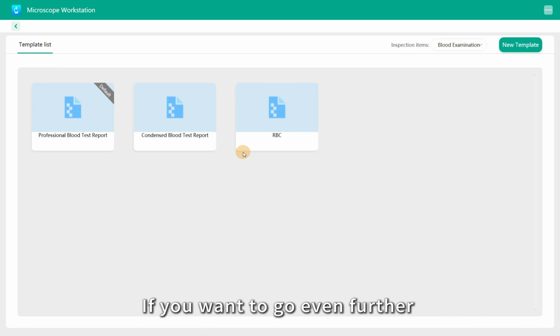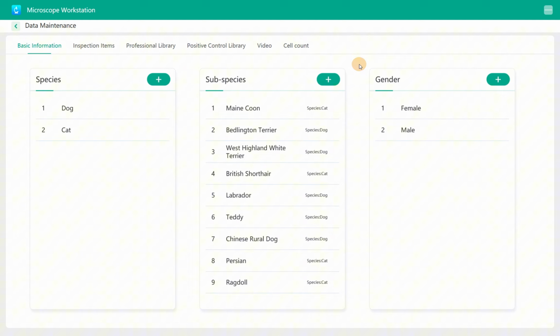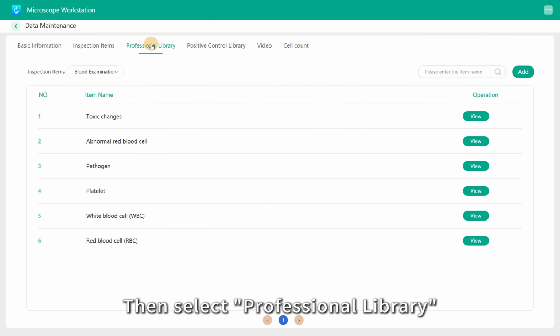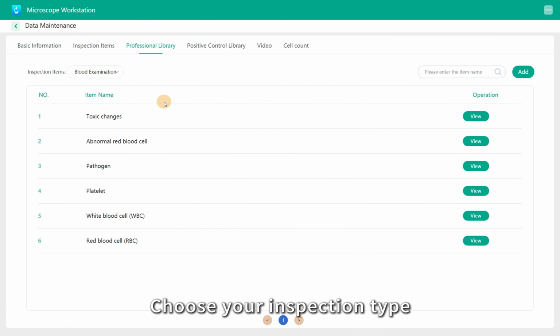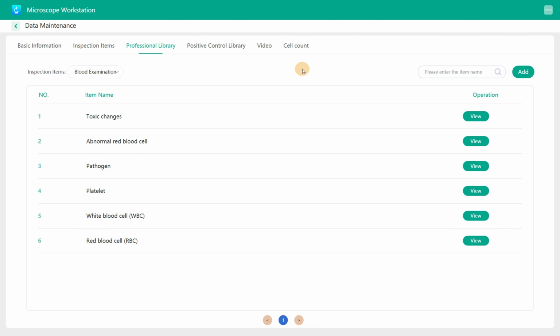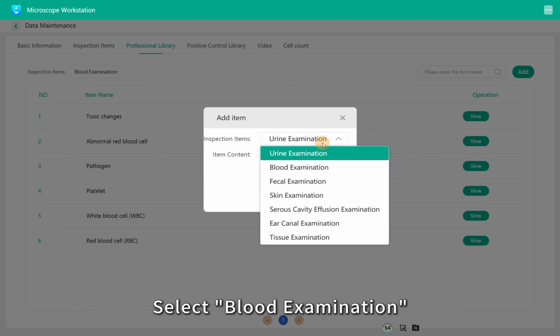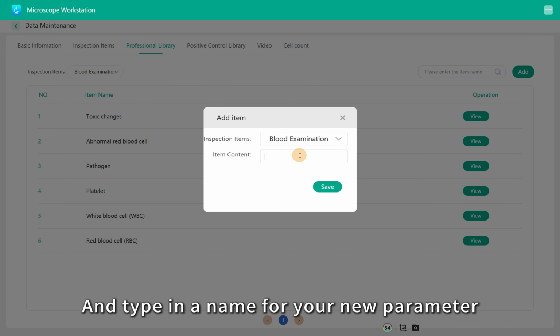If you want to go even further and define your own parameters or set default summary tags, the software has got you covered. Go back to the main dashboard and click on Data Maintenance. Then select Professional Library. Choose your inspection type. In this case, let's use blood examination again. Click the Add button in the top right corner. Select blood examination and type in the name for your new parameter.